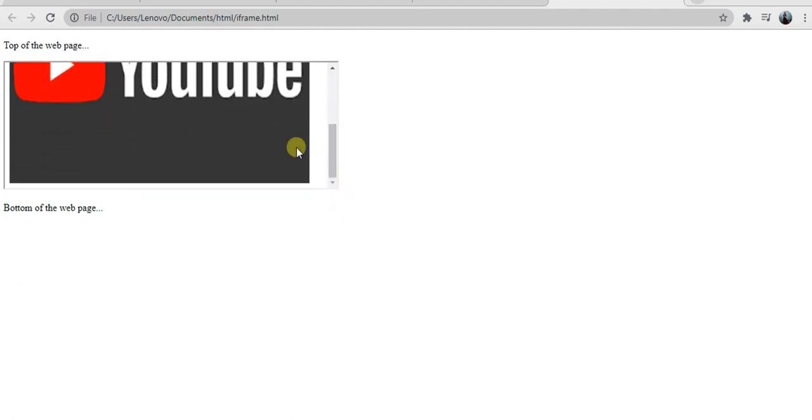I set my iframe width and height like this, and inside this iframe I want to display my image. My image exceeds my frame height. That's why the scroll bar appeared here. So I can scroll and view my full image. That's how we can use our iframes.